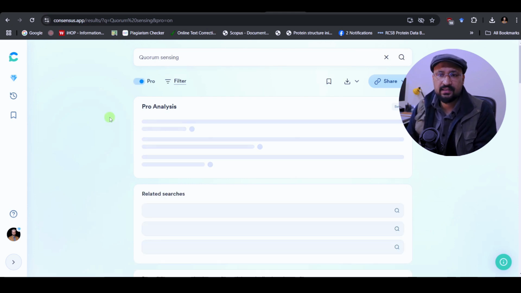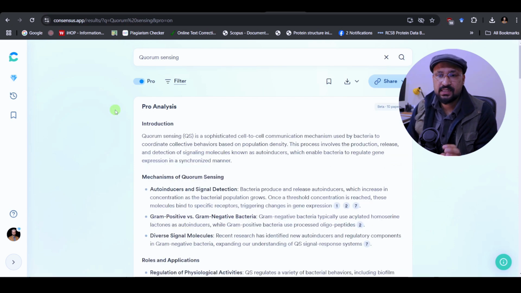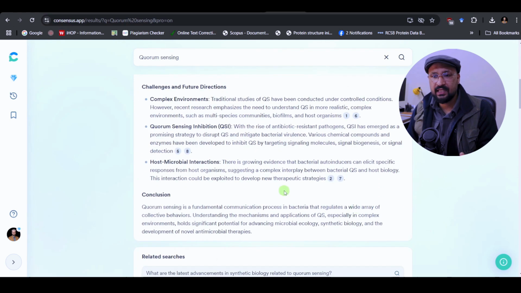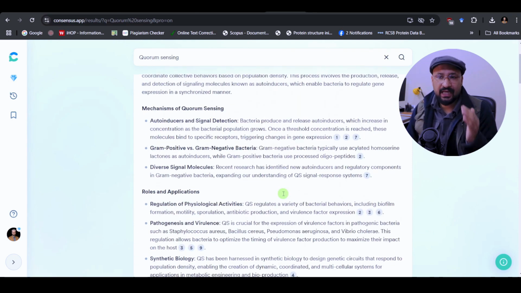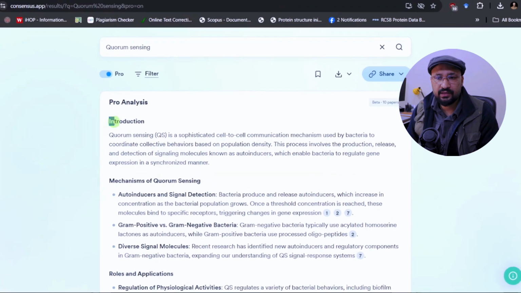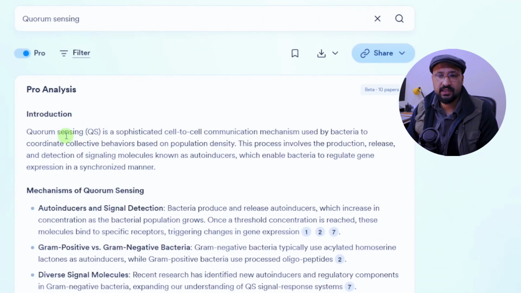Well, let's analyze the output that you're getting. As you can see right over here, I'm getting an introduction, which is not coming from a particular paper, but is processed from typically the top 10 papers, and they are also cited. So you have AI that is processing that information and giving it out. We'll start with the introduction. It's going to introduce me to quorum sensing, which was completely missing from any of the databases.